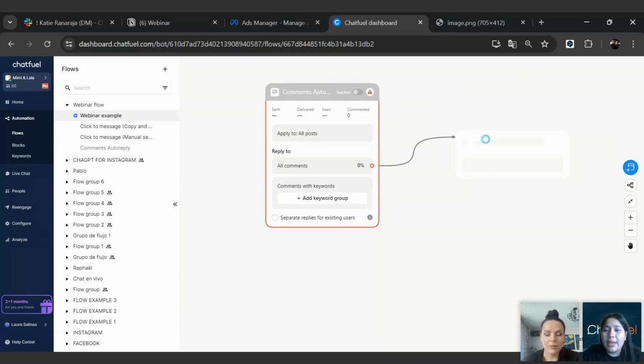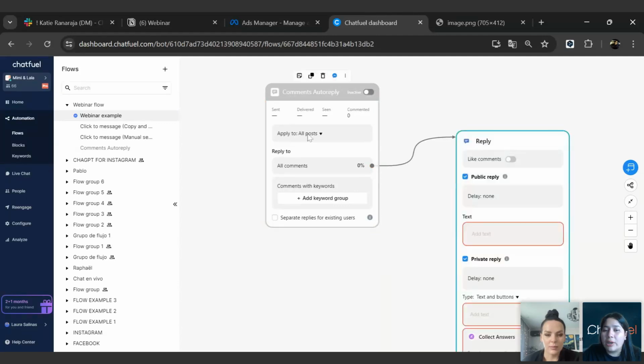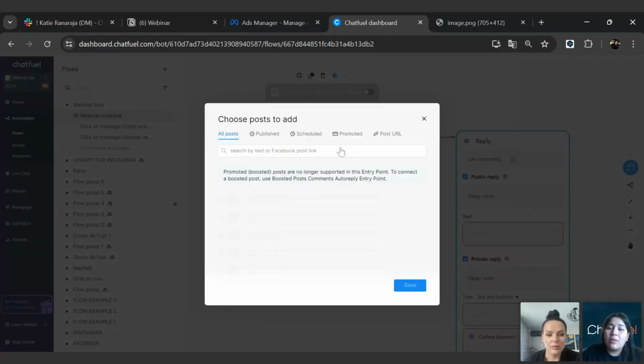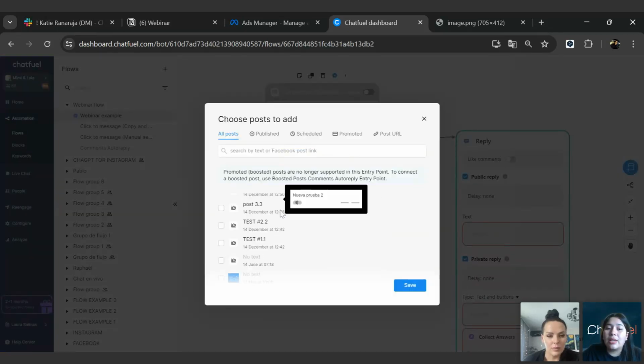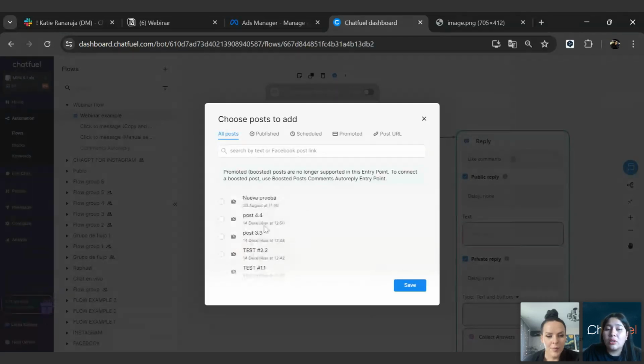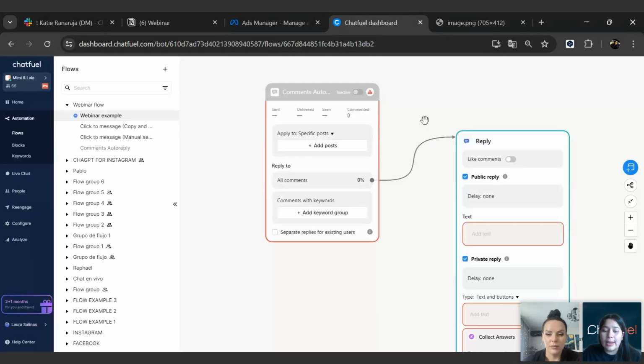On the first part of the entry point, we find a section to select if I'm gonna use the same setup for all posts, or if I'm gonna use this setup just for a specific post. If I click in a specific post, it is gonna give me the option to select one post. So it is going to show me the available posts that you can select. You can add images, text posts, video posts, or any kind of post.